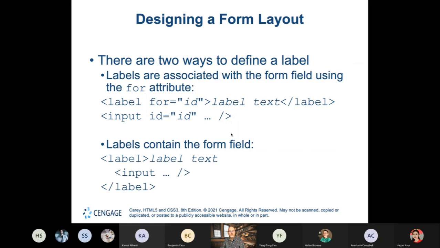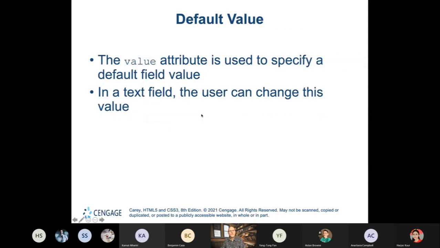And then this talks about the 2 different ways to label that I showed you, either including the input inside the label or just including the text inside the label, and then using the for attribute to associate it with the ID of the input or field element. It may not be a field element, it may be another element that we'll learn about. You can associate labels with those as well.